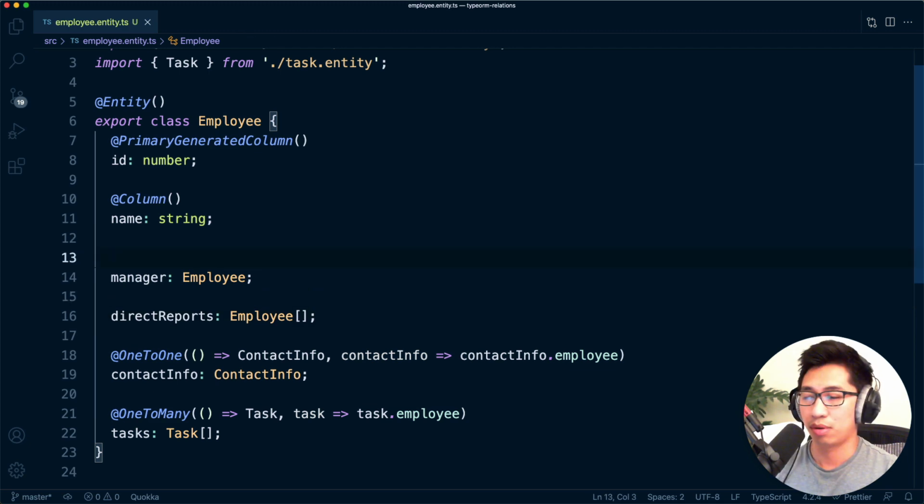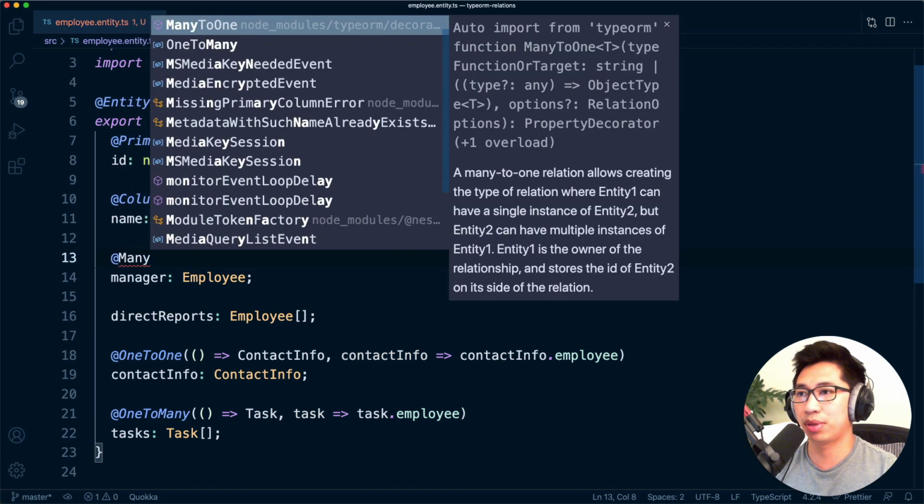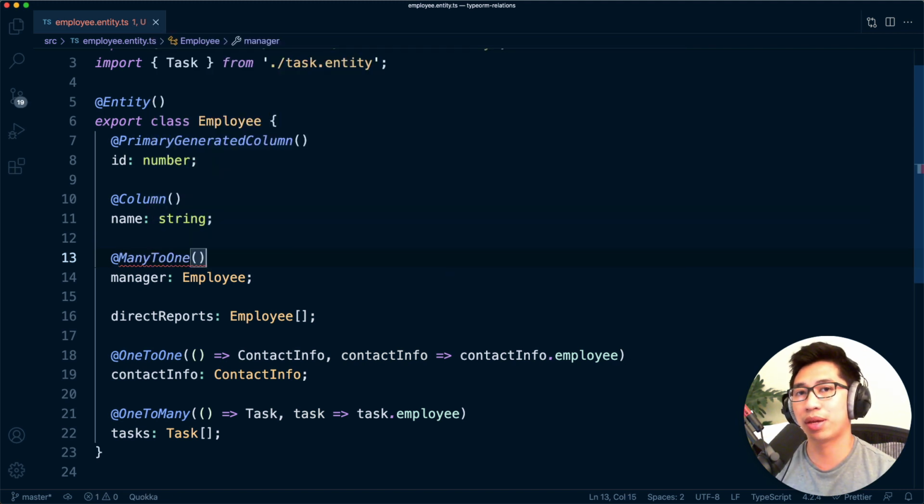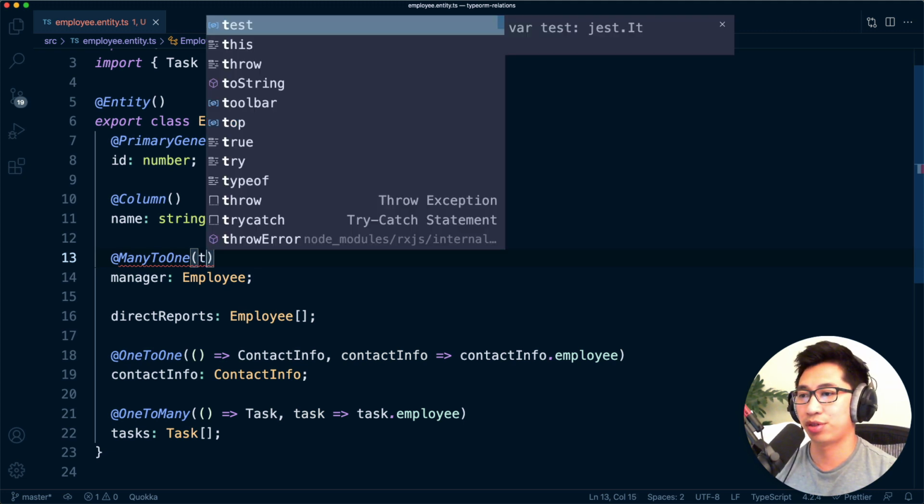So how do we do this? We're going to do many-to-one here, right? Because typically you would only have one manager, right? So many employees map to typically one manager, and at least in most companies, you're not going to have more than one manager. So this makes sense to be a many-to-one relationship.